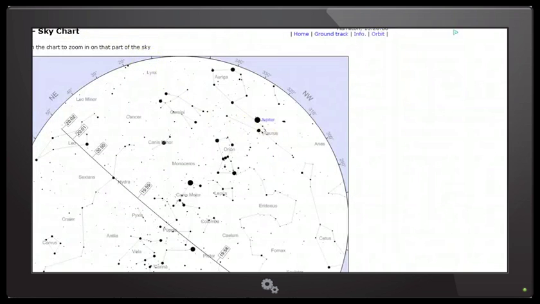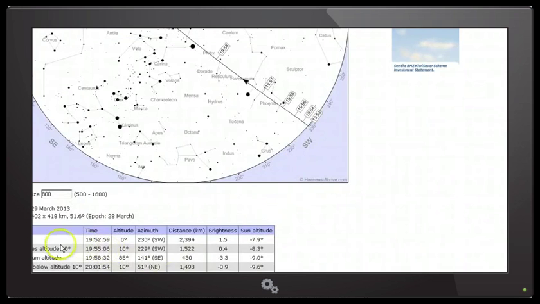There's also some other information we can look at. Underneath this chart gives you all the details about when the space station rises, reaches an altitude of 10 degrees, and maximum altitude. It gives you the altitude in degrees. Remember that 90 degrees is straight up, so with this particular pass, 85 degrees is very high in the sky. It also gives the distance in kilometres to the International Space Station.